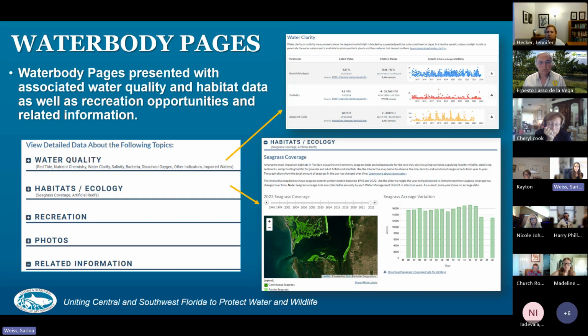The image on the bottom is showing the habitats ecology section expanded. And so here you can see the maps of seagrass, as well as a time series of seagrass coverage. So you can flip through the years to see the changes.